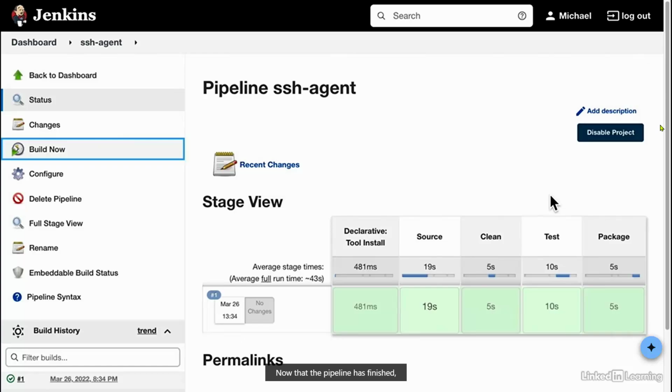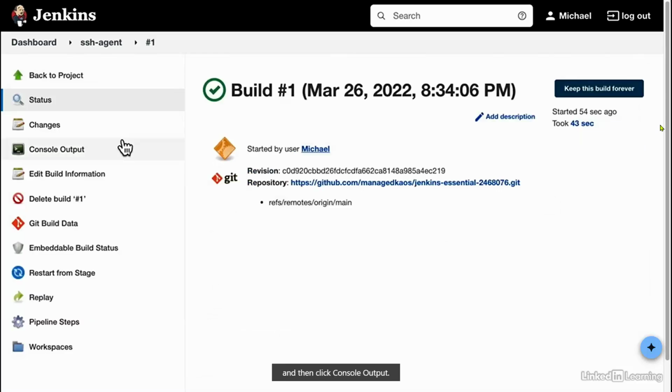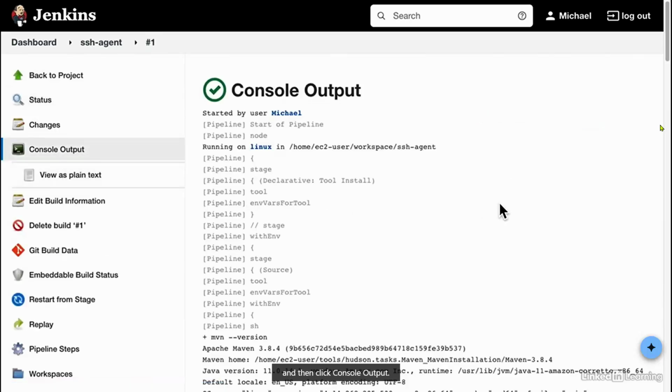Now that the pipeline has finished, let's confirm the SSH agent was used by checking the console log. I'll click into the latest build, and then click Console Output. At the very beginning of this output, Jenkins gives us a message showing where the job was run, along with the location of the workspace. This is a great indication that our job successfully ran on the Linux agent.